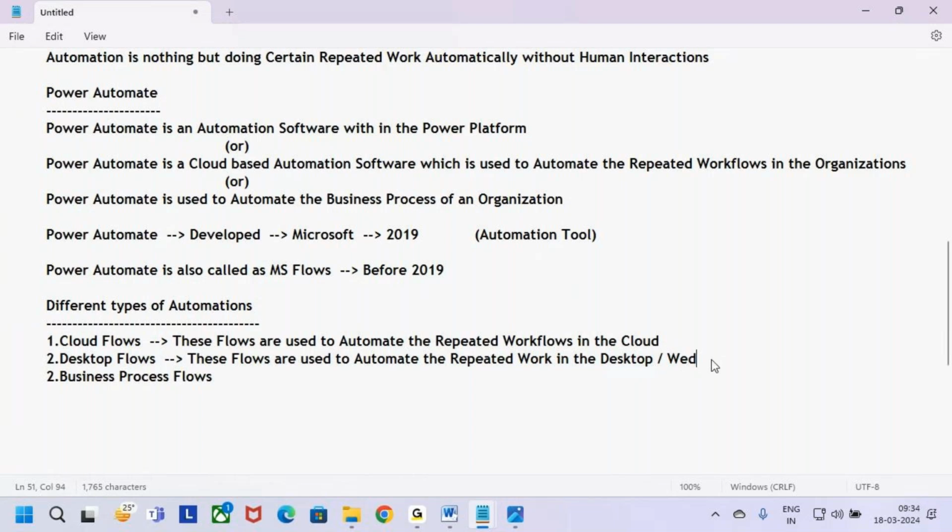Desktop flows are also called RPA. Desktop flows are called what? RPA. RPA stands for Robotic Process Automation. Let me keep that here.